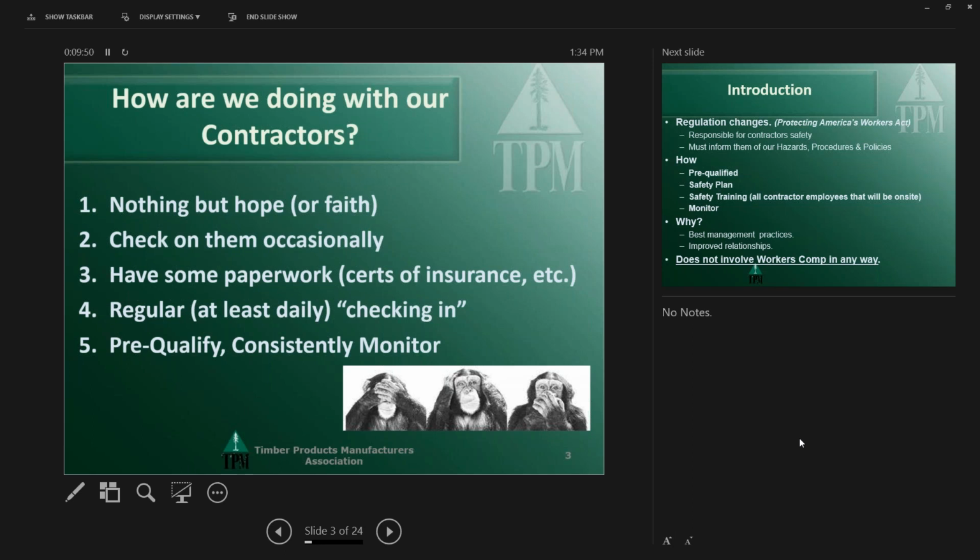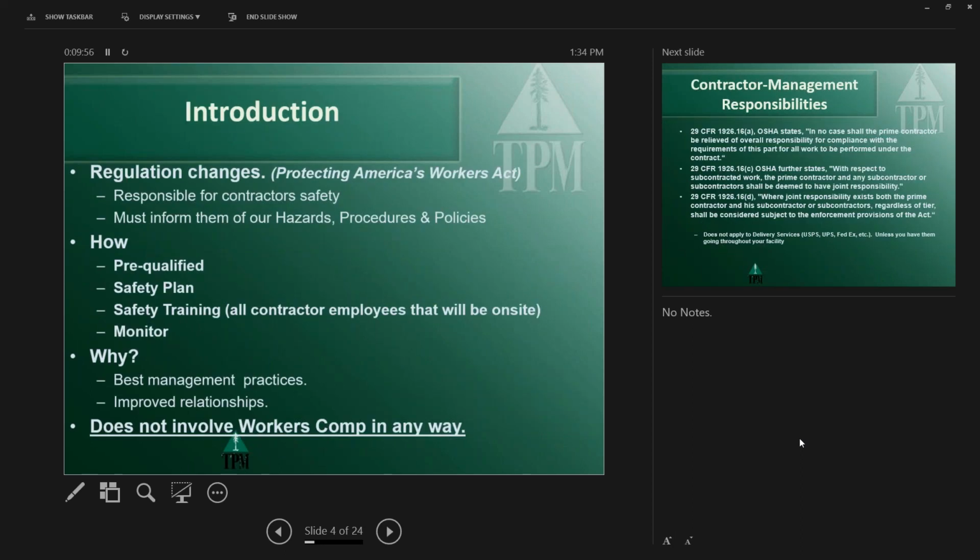And there's a lot of reasons for that. One of the big drivers is the regulations on this. I wouldn't say that they're recent, but they are really impactful just in the last few years: the Protecting America's Workers Act. That has very much clarified who is responsible for the safety of contractors, and it's a real simple question. We are. If they're working for us, we have to inform them of our hazards and our procedures, which they have to follow at a minimum. They can do more, but if they're on our property, they're following our rules or exceeding them, and our policies.